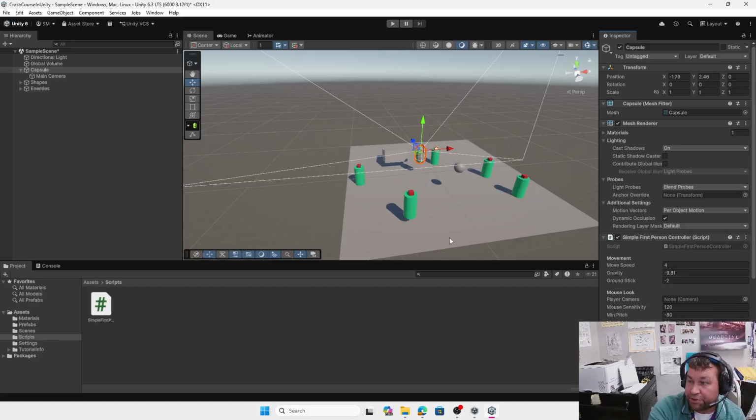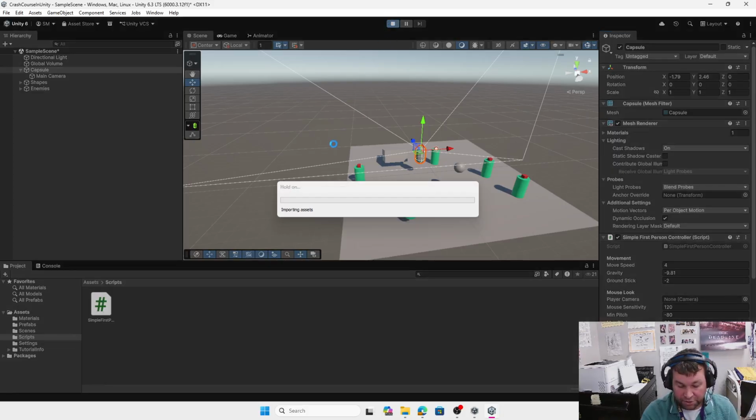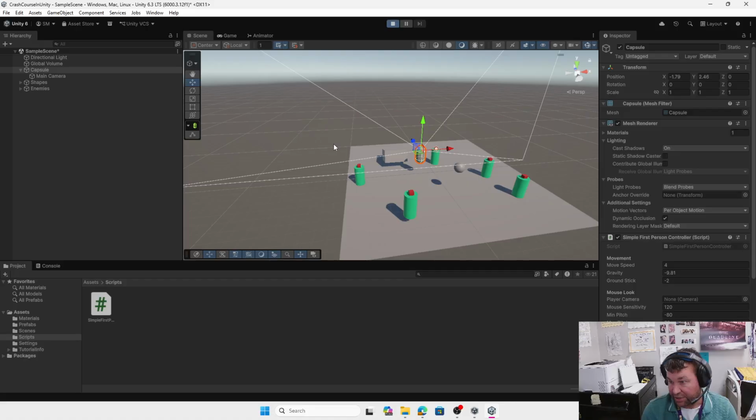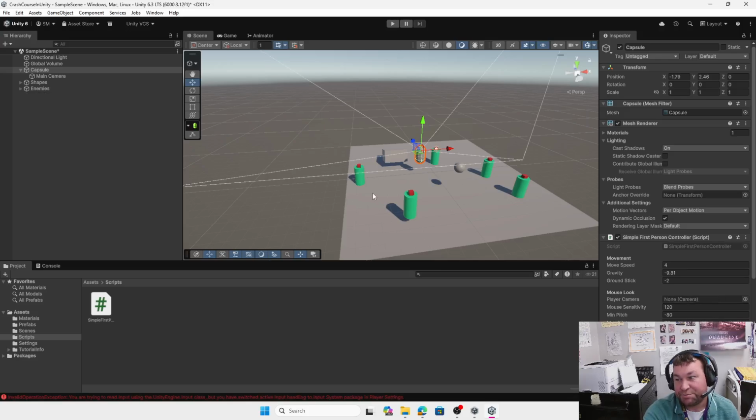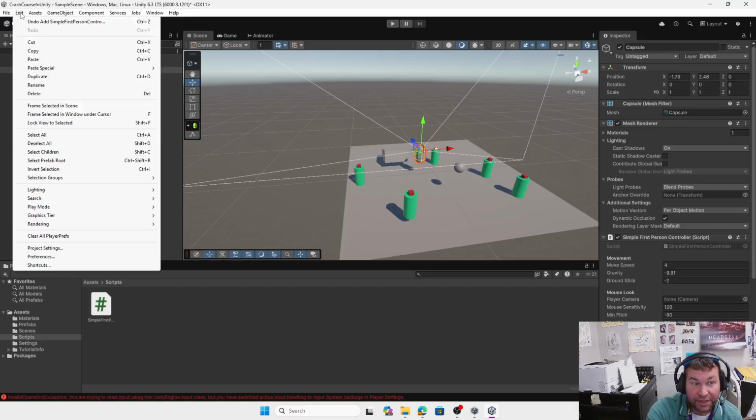Now, there is going to be one other issue that you may encounter. So I'm going to go ahead and hit play just so you can see what this looks like. You'll see it's in the correct place, but I have this error down here which says you're trying to read the Unity input class, but it's switched input handling. This is pretty common in my experience. If you're using an older script, a lot of times when you add it, you have to switch the input handler.